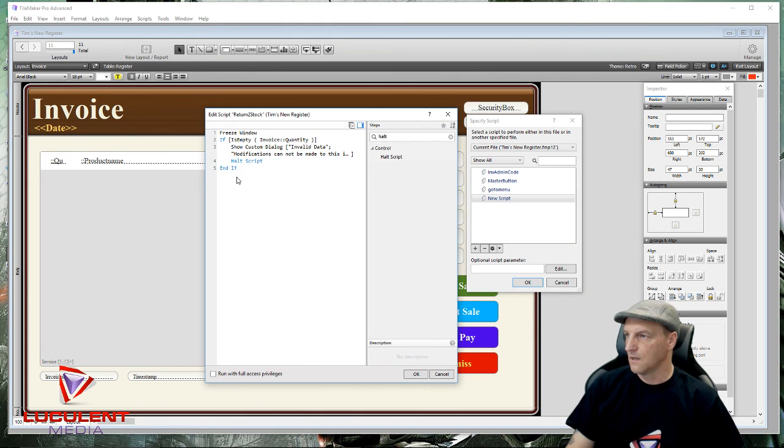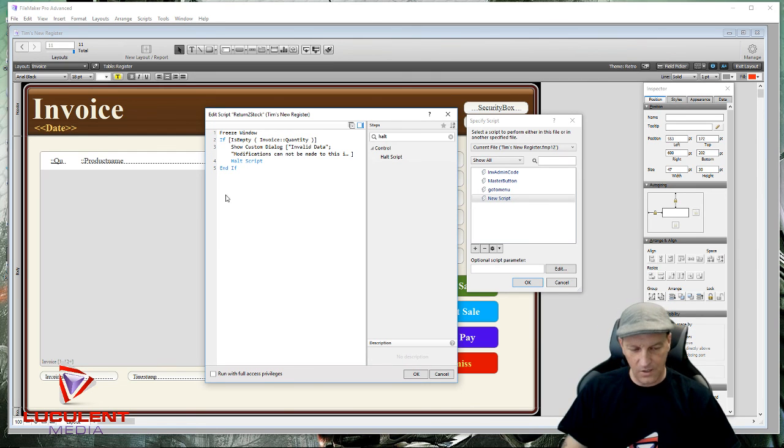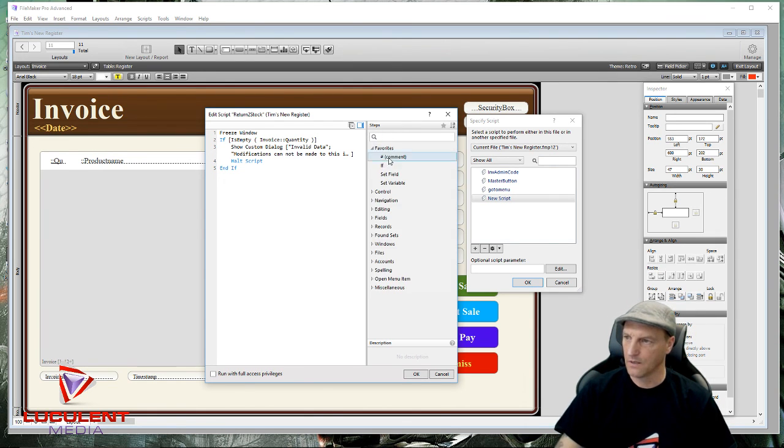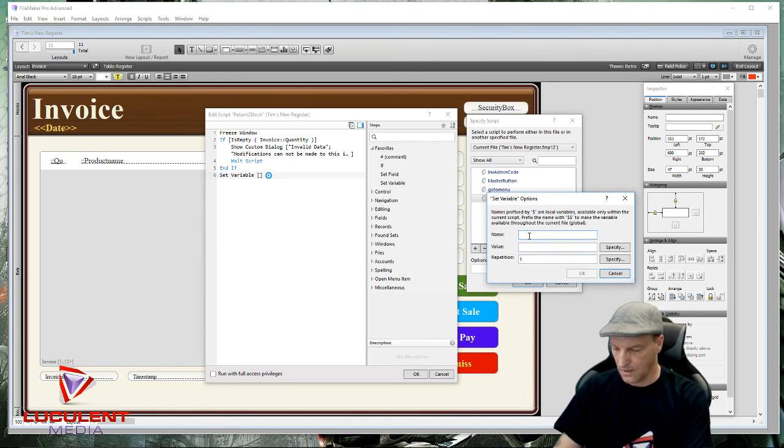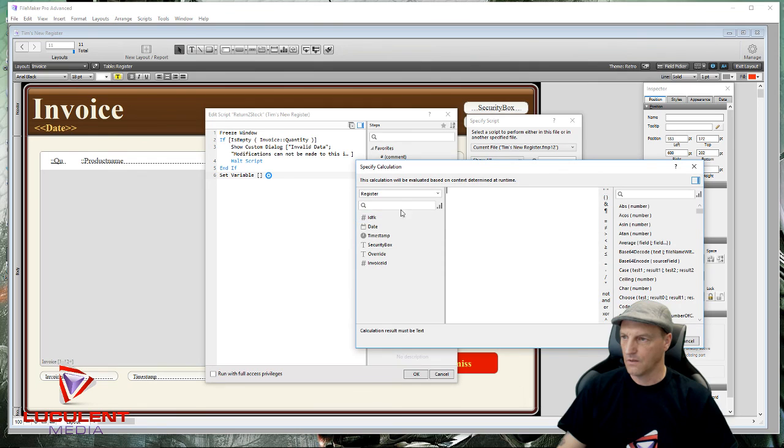Now what we do is, and we called this return to stock. Okay. So now what we need to do is we need to set some variables, and the only variable that we really need is the product ID, right? So that we can return it. So we're going to set variable, and we'll call it product ID because it's pretty much the best way to do it. And it is under invoice, and it's product ID.